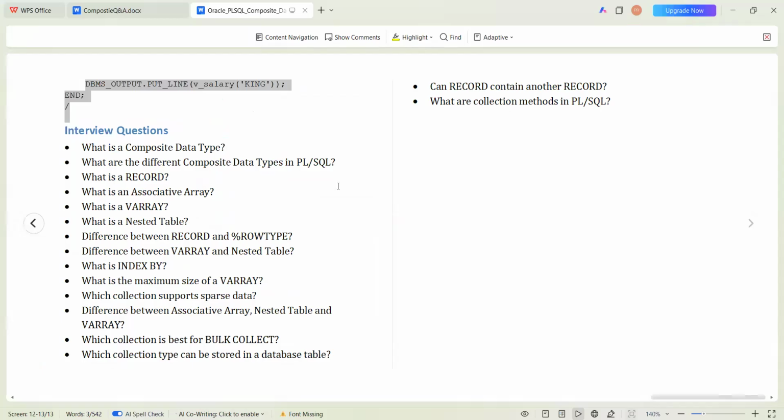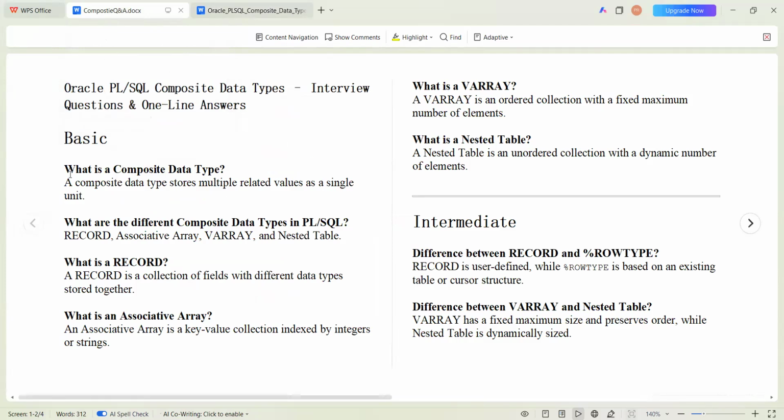Okay, let's go with the interview questions. What are composite data types? If you want to store multiple column values in a single unit, in a single variable, then you can go for composite data types. What are the different composite data types in PLSQL? We have record, associative array, VARRAY, and nested table. These are the four composite data types we have in PLSQL.